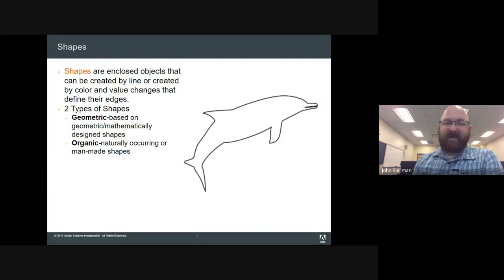Shapes are enclosed objects that can be created with a line. Duh, right? But the thing you need to know from this are there are two types of shapes, and that's geometric, and those are geometric or mathematically designed shapes. And then there's organic, and those are naturally occurring or man-made shapes. So if we look at this right here, this dolphin shape here, this is an organic shape, obviously, okay?